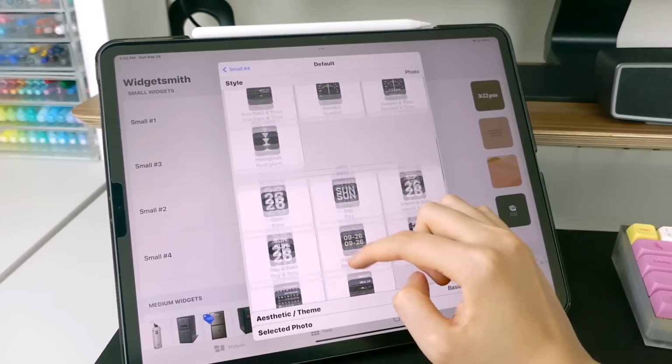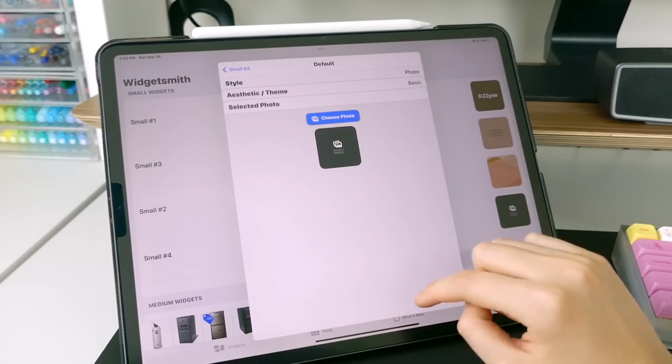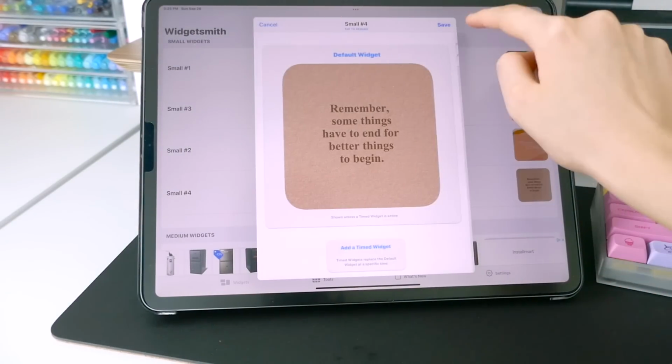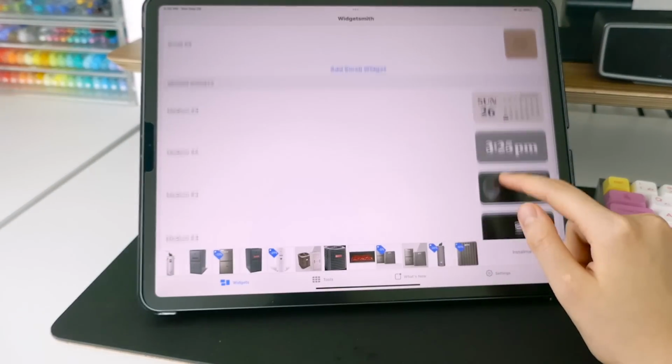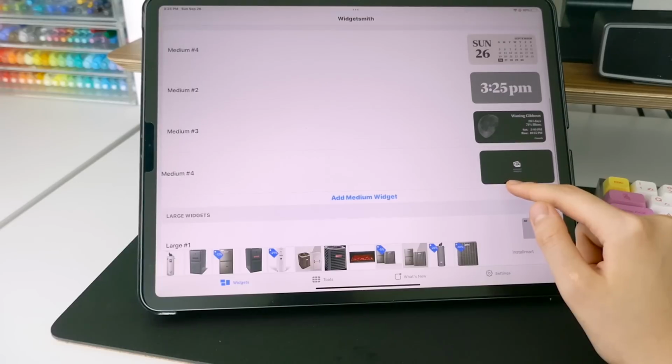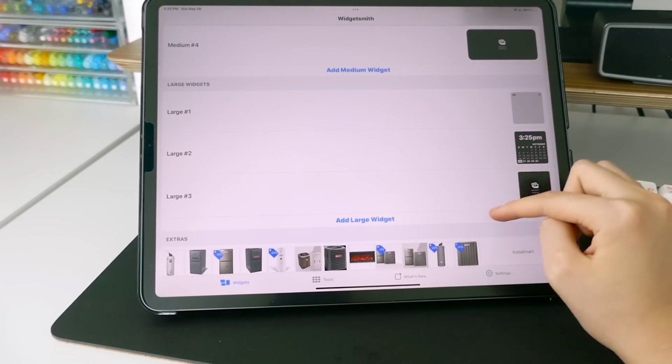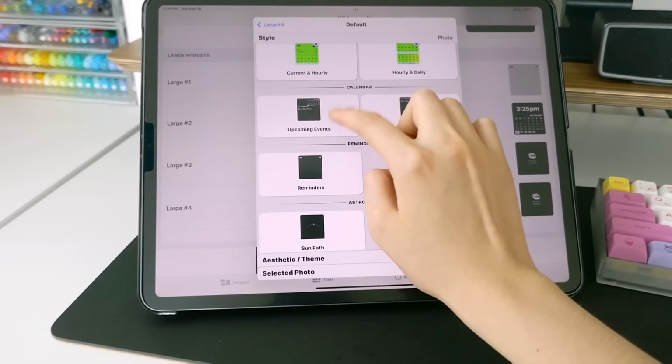But anyway, I'm going to choose a photo for this, and then you go into your photos. I have a quote to put in here, and then you just press save. And then I also want to make another widget, and you can make a medium one, which is a long rectangle, or you can make a large one, and I'm going to do this one. And then I'm going to choose a calendar reminder style thing.